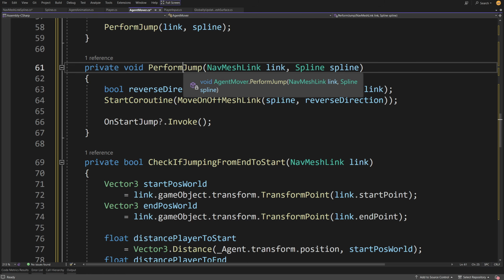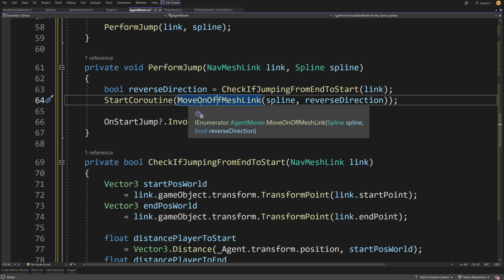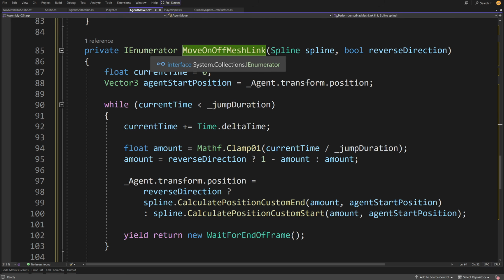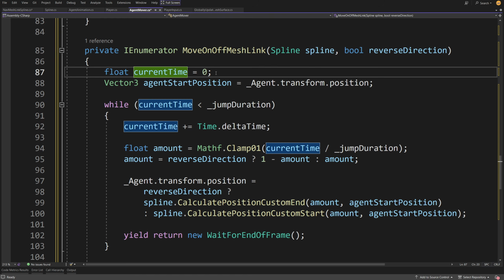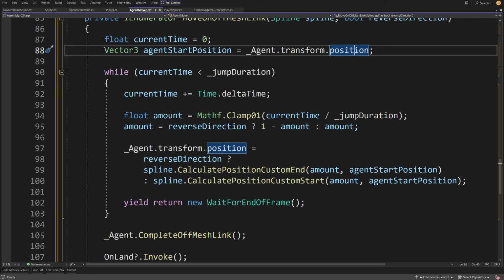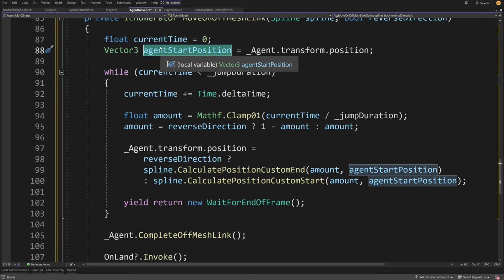So we return it in the perform jump, and next we need to call start coroutine move on off mesh link. And this is a coroutine because we are performing the movement using our custom code. So we have a float current time equals 0 and the vector3 cached position of the agent, the start position, so agent's transform position. And this is because we are going to start jumping from the agent position towards the other position on our NavMesh link using our spline.